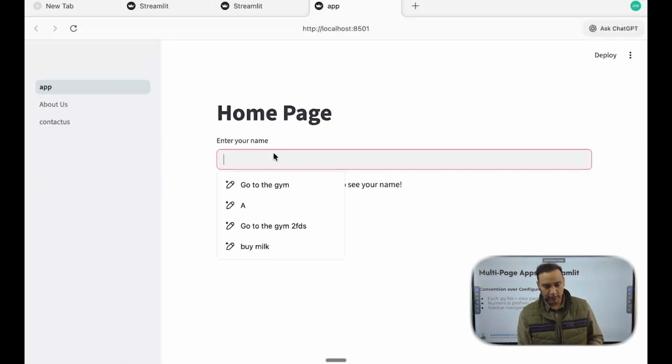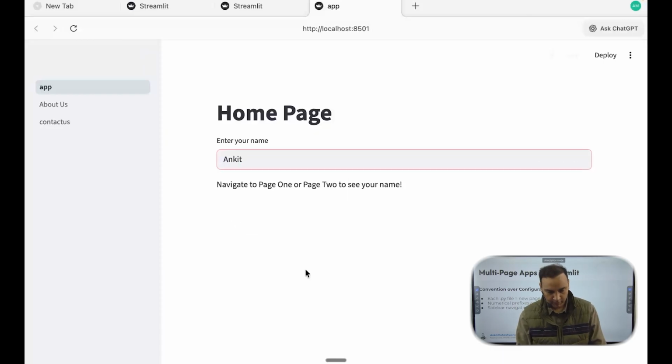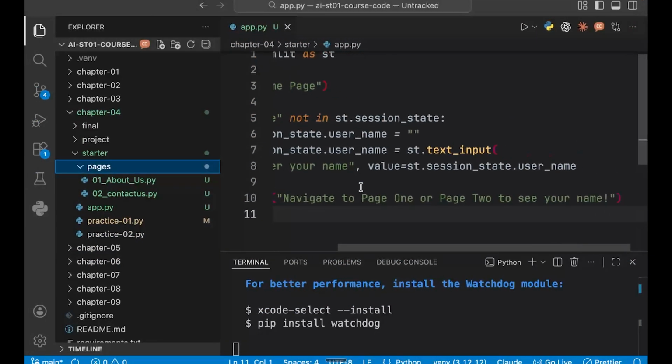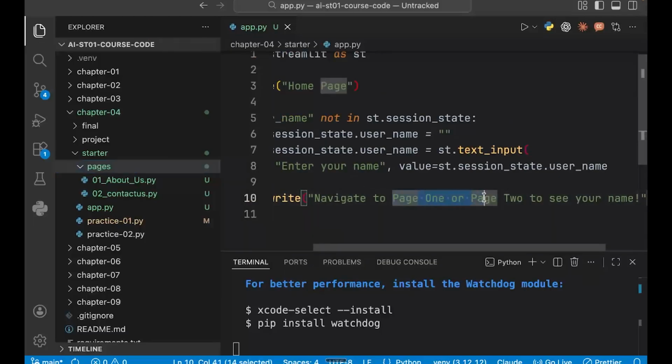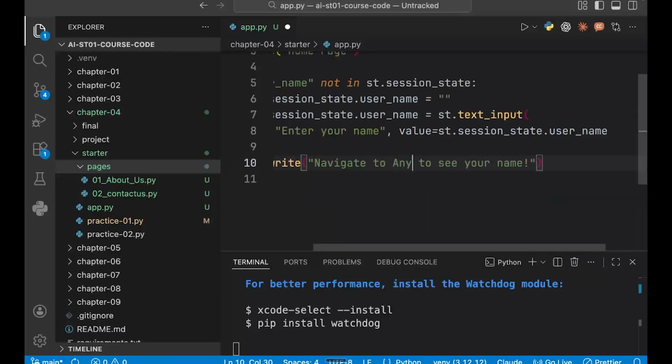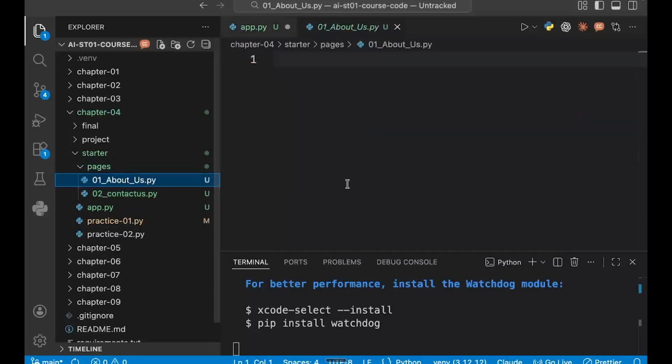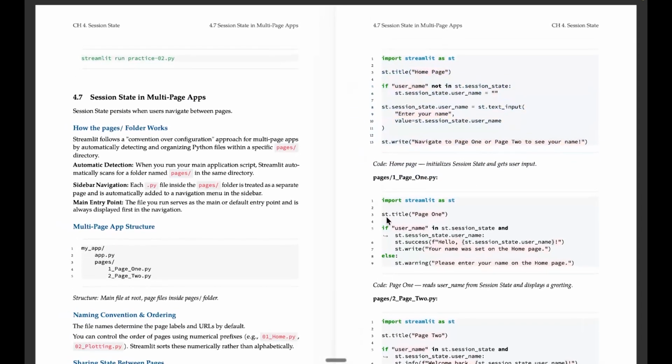Now what we can do is enter your name. What I want to show you here is, if I enter your name, then navigate to page 1 or page 2, navigate to any pages to see your name. How can we do this? Very simple. Let's go back to our book to save time. Let me again copy this.